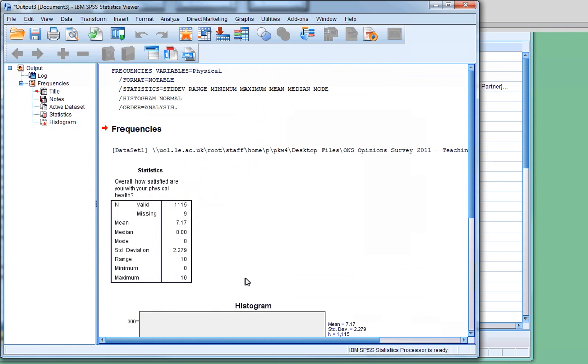We then press Continue. Before pressing OK, we need to deselect the Display Frequency Tables option, and then we can press OK. By using the Frequencies command in this way, and by selecting these options, we've been able to produce only the information we want to see about the distribution of this variable.